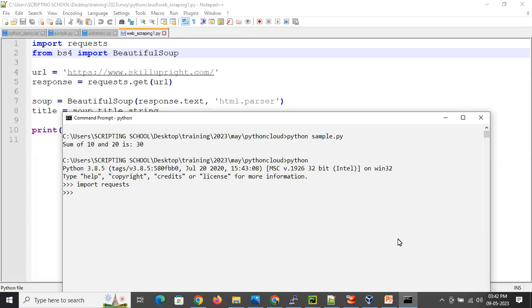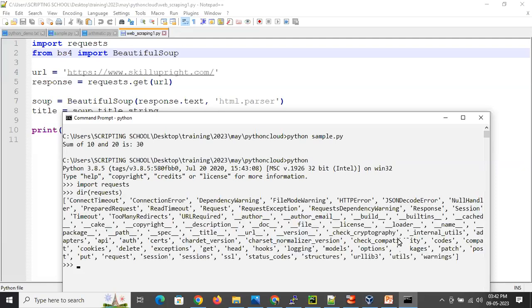And then if you check here, dir of requests, there are some properties here. There is one property called get. I want to get this URL connectivity, and then get the response from this URL, and also try to understand web scraping.